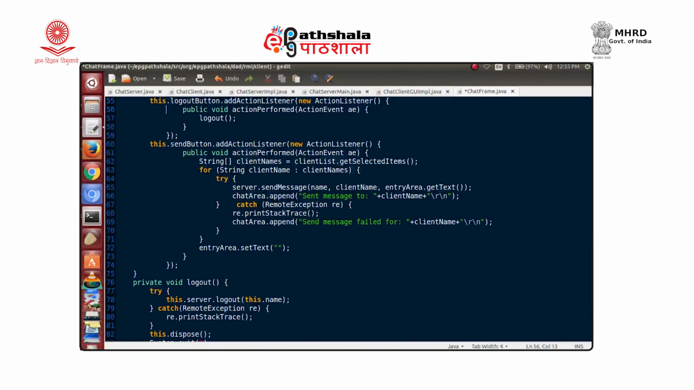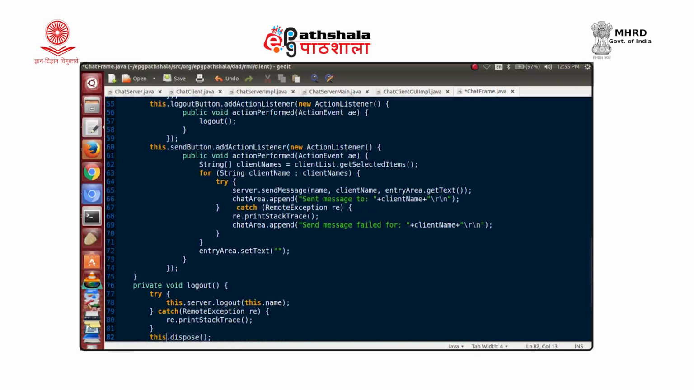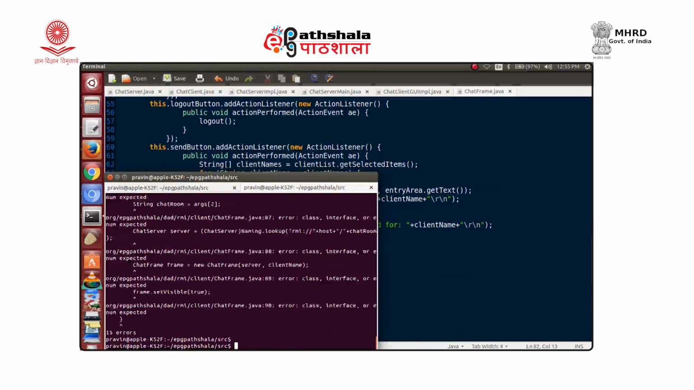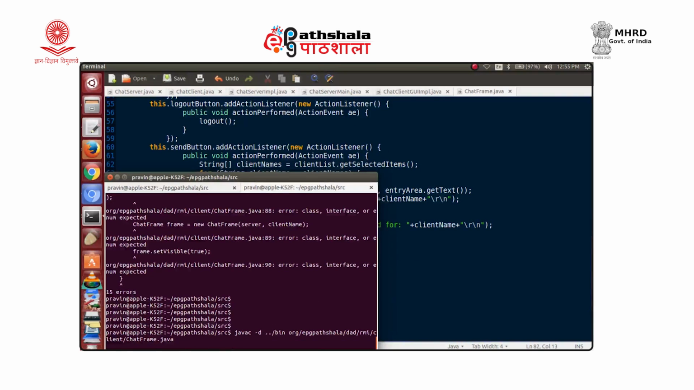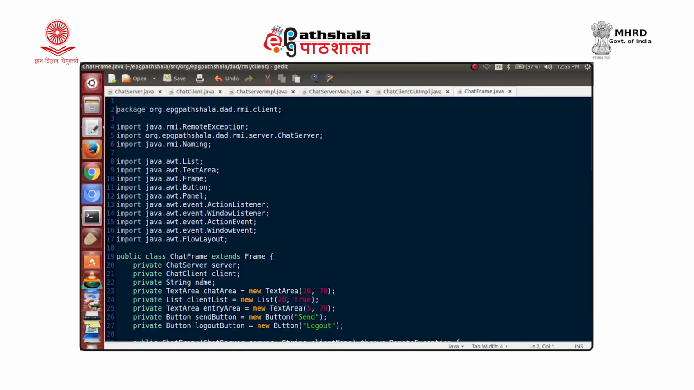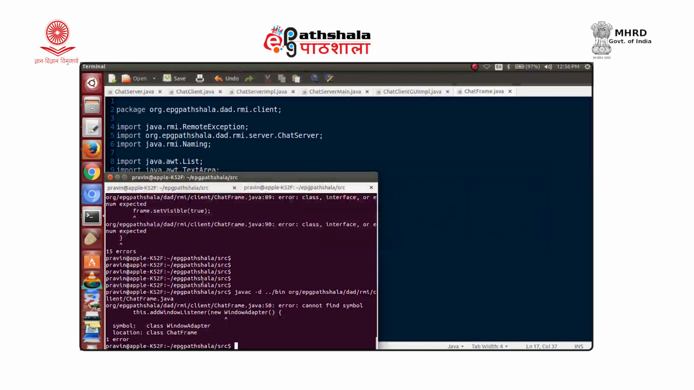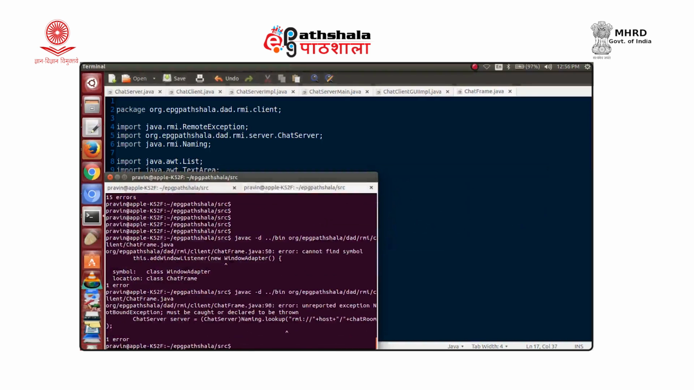Okay, so we have one error here. Oh, we need the import for the window adapter. Yeah, that's something we need. We'll have an import java.awt.event.WindowAdapter. Okay, let's compile now, and we did a lookup there, and we need a throws for NotBoundException. Okay, so we need a main.